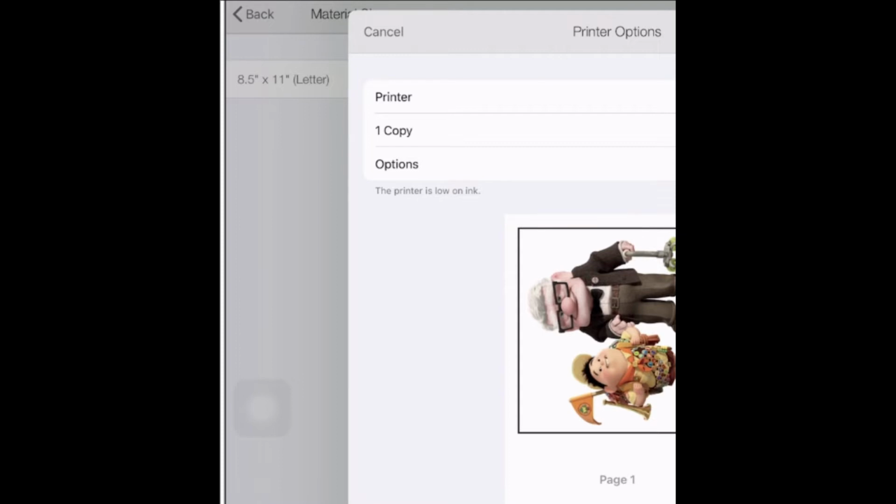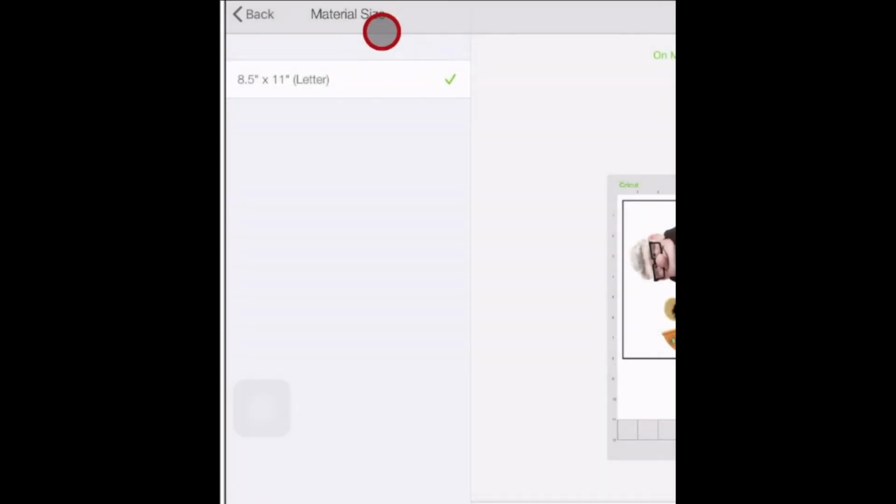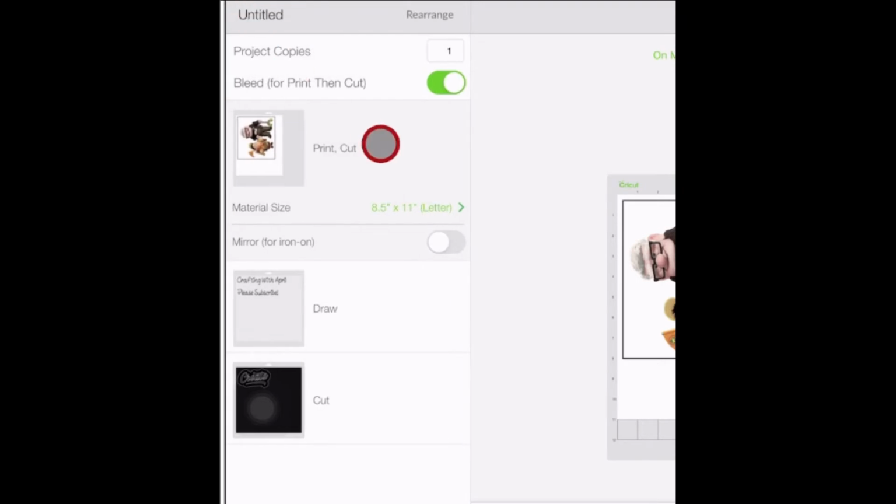So you're going to continue it. You're going to print it. After it prints, you're going to put that on your mat in the upper corner just like it is. If you flip this around and put this to the bottom, it is not going to cut properly. Okay? So make sure that you're doing that. And I'm just going to cancel out of this because I'm not actually going to print it. I just wanted to go over the print and cut with you guys.